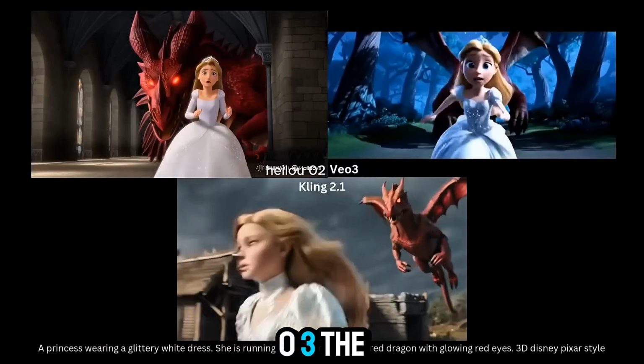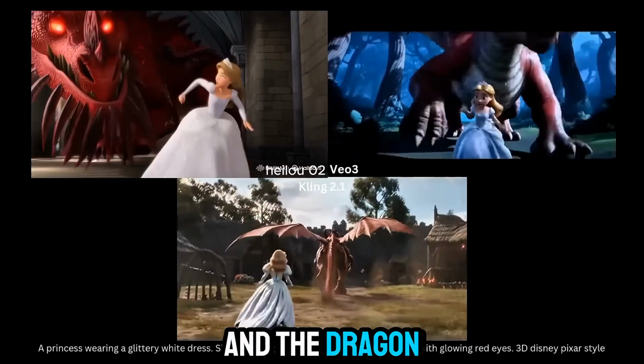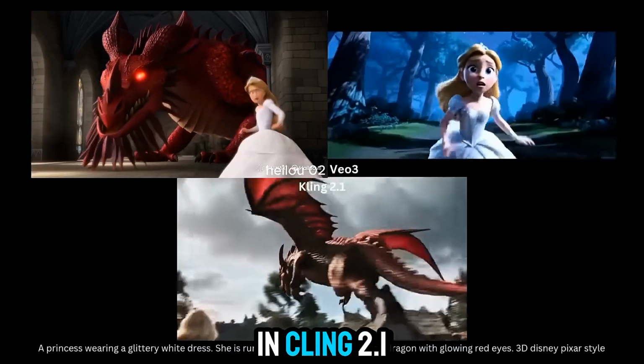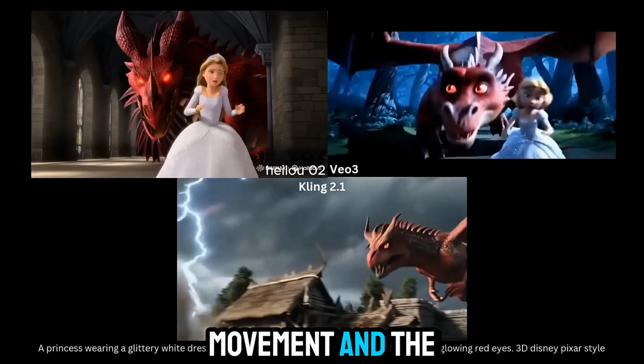In Google Veo 3, the princess was running, but the dragon's eyes were red, and the dragon suddenly appeared in the middle of the scene. So that's wrong. In Kling 2.1, the style was a bit better, but the dragon's movement and the physics in the scene were messed up. So here too, Halo 02 is the winner.